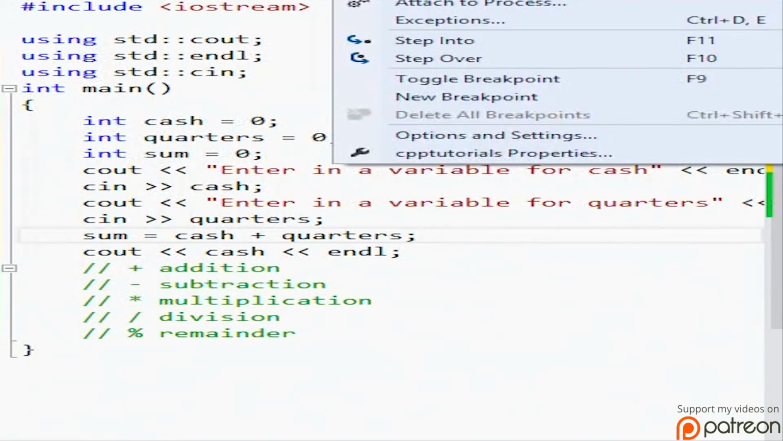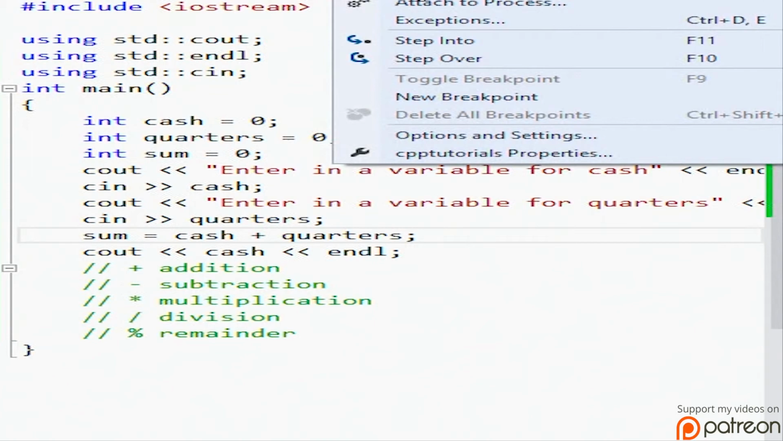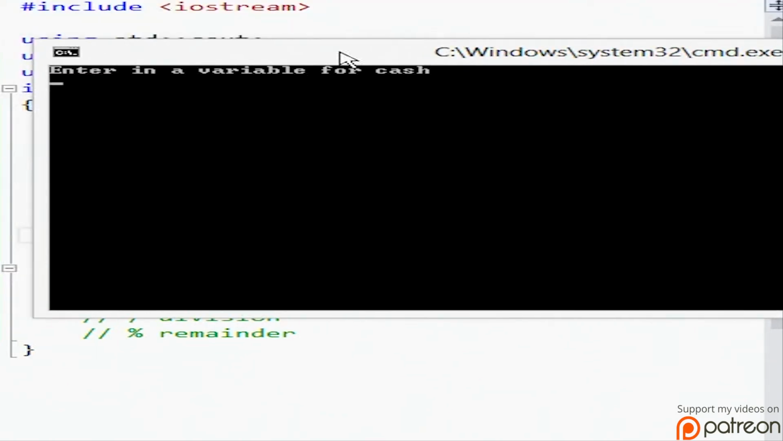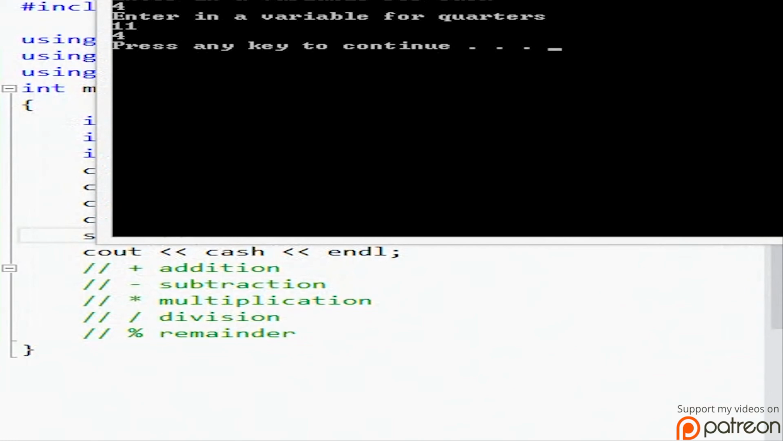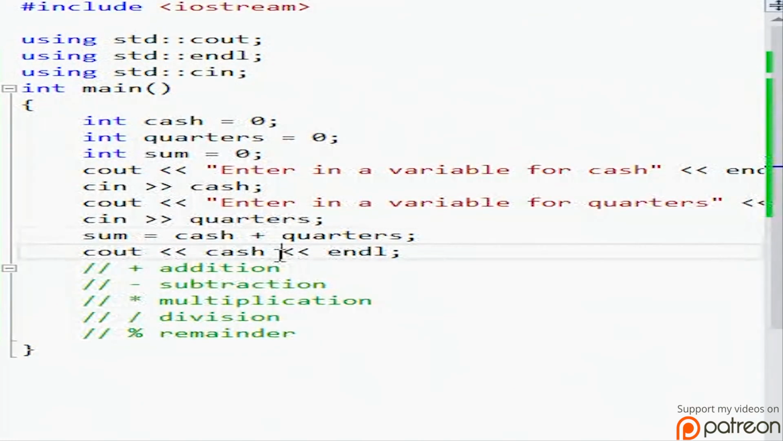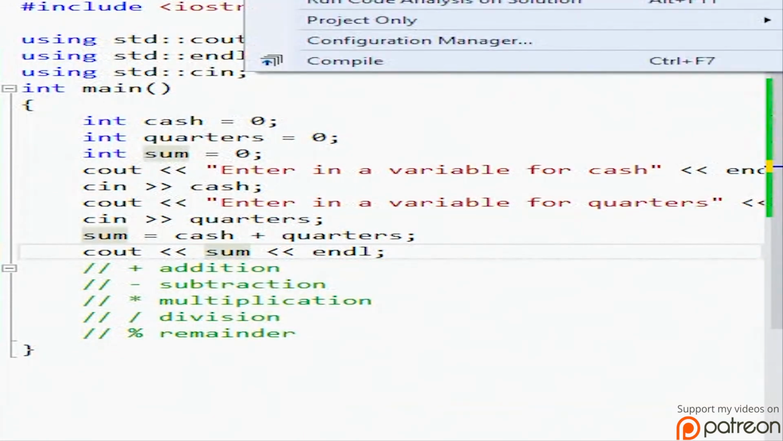Alrighty, so let's go ahead and build a solution, and start the solution. Enter in a variable for cash. So we're prompting the user, and then we're going to enter in, let's enter 4. And then you hit enter, and it submits it. Then let's enter in 11. So that should be 50. Did I put cash? Oh man, I need to put sum here. Sorry about that.